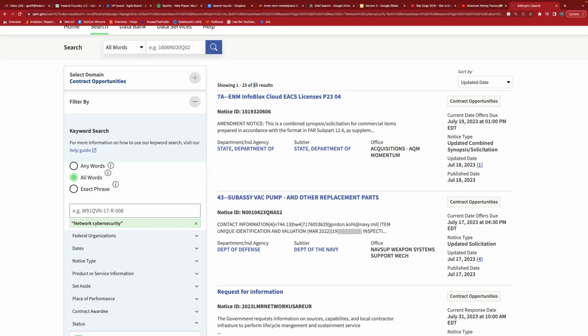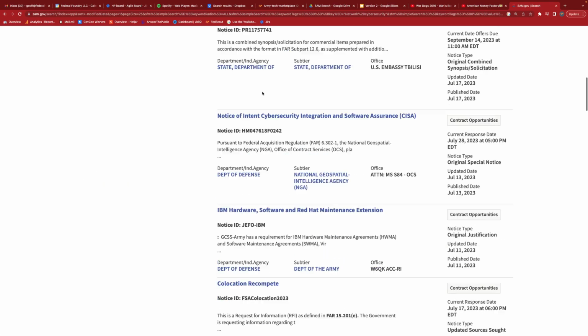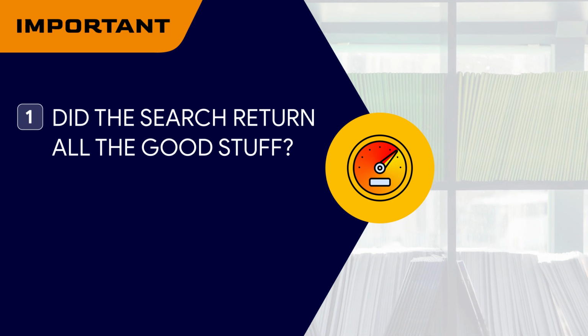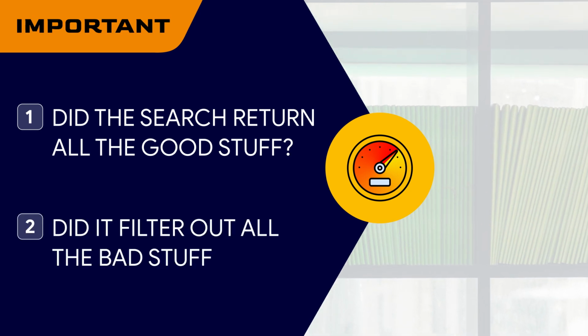And our search returned 33 results, so let's take a look at the titles to see what kind of quality we got. And I'm assessing quality on 2 dimensions. The first is whether the search returned everything that I might be interested in, and the second is how many bad results got returned. And my goal is to create a search that returns all the interesting contracts and filters out all the bad results. Now, this is basically impossible, but that's the goal.